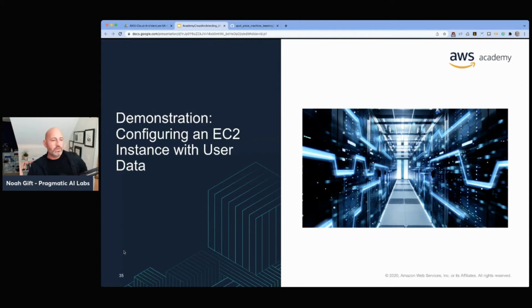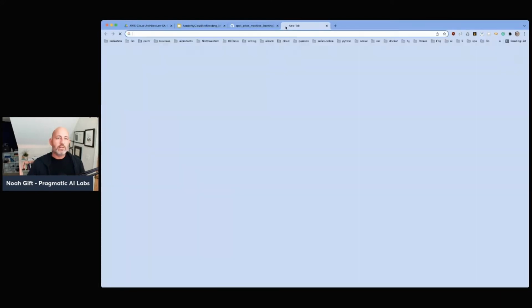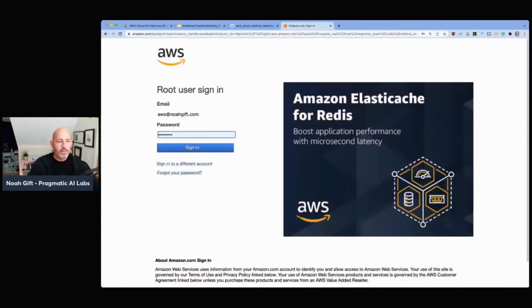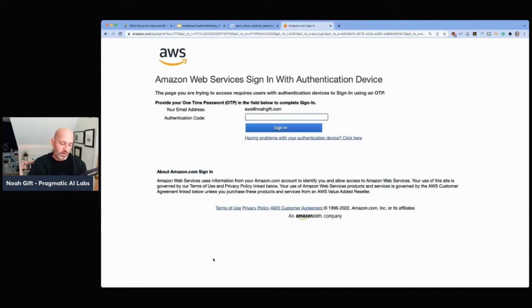So, an instance with user data. I could actually take a look at this and show people. Why not? Let's go ahead and do it. So if I go to the console here and dive in, we can log into my account. And a couple of things to be aware of here. Let me just get into my auth code here.